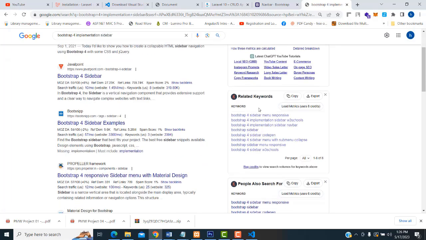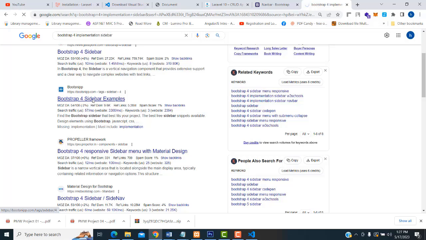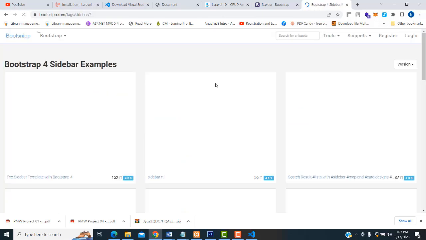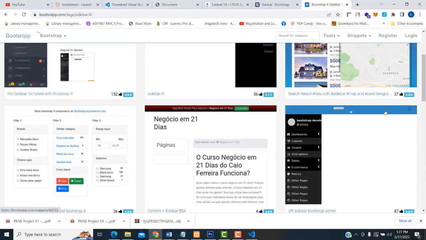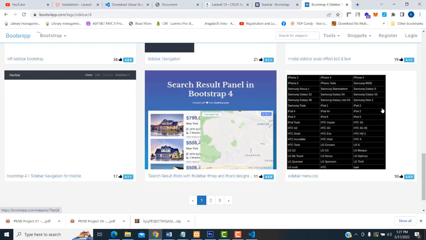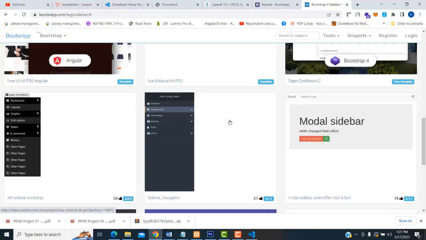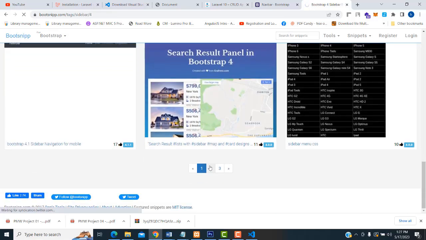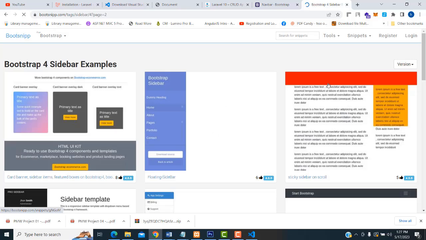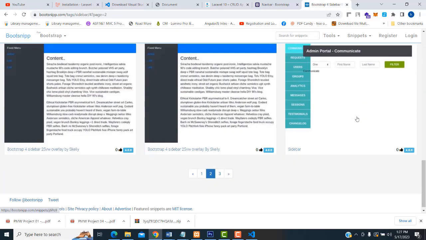There are many sidebar examples you will be able to see. Click on here and you will be here. There are many sidebar sections you will be able to see. You have to use one of these sidebars. We will see the sidebar section. You have to use one of these, right?